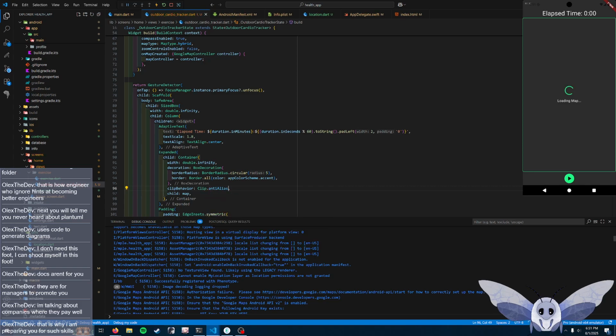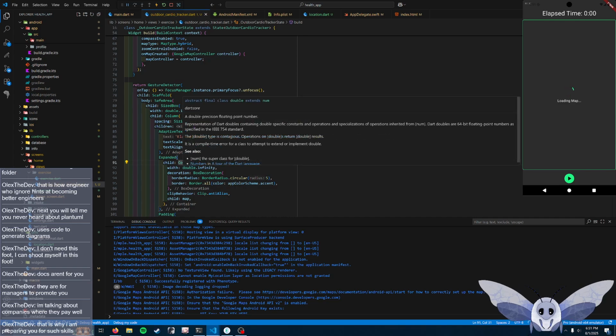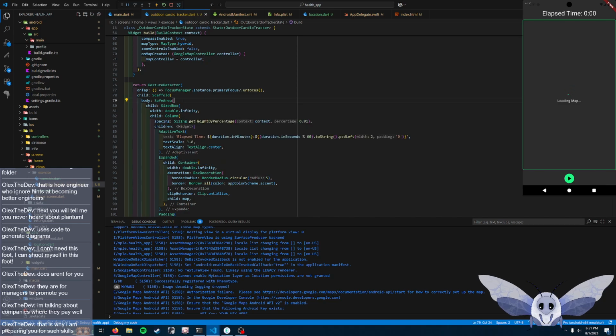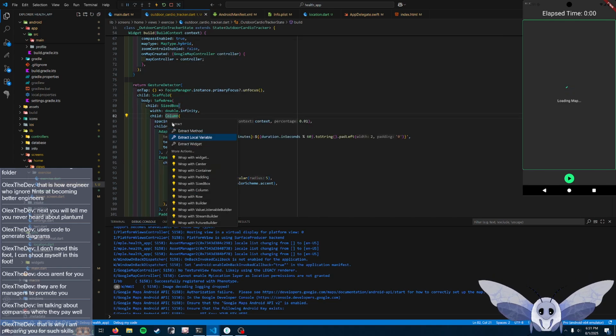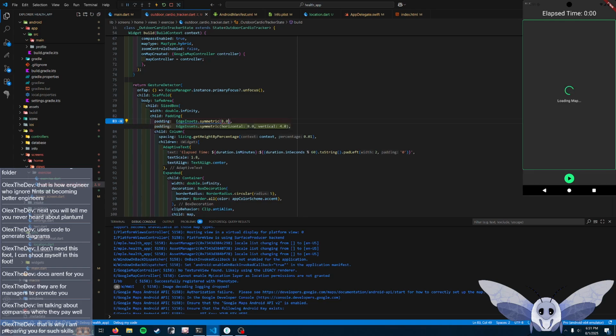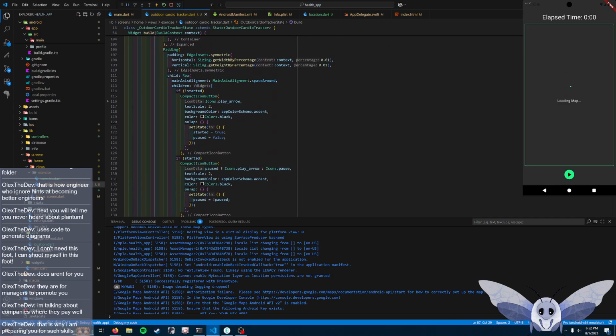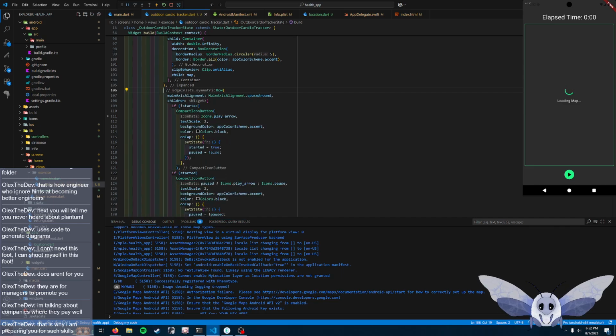Clip. Okay. And let's get some spacing. It's a little bit painful. There we go. And we're probably gonna need margin around the whole thing, realistically. Let's add some horizontal margin. Well, how does that look? Not bad. In that case, we probably don't even need this padding anymore.